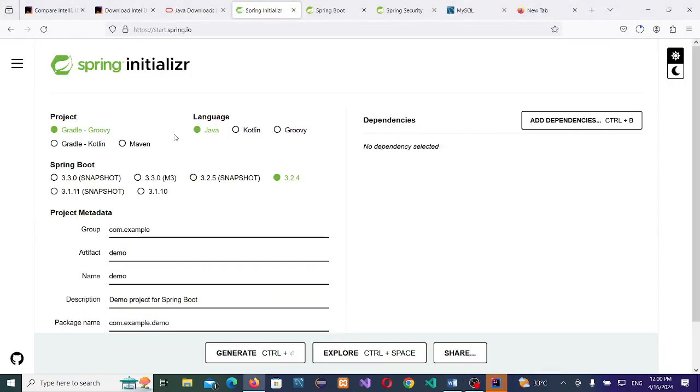Please make a realistic selection here out of the options you have. We want to go by using Maven, and I want to use Java instead of Kotlin and Groovy as well. All these are programming languages.